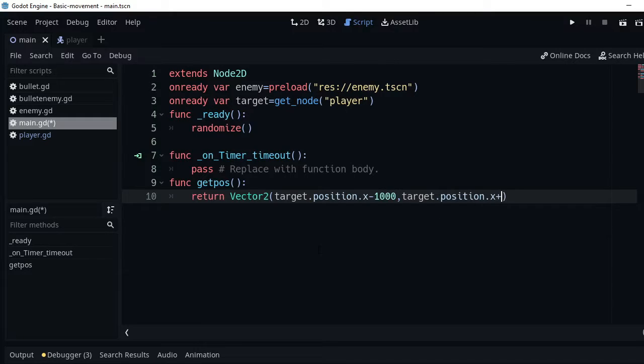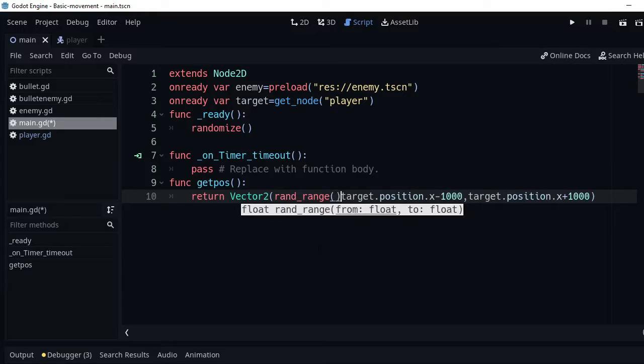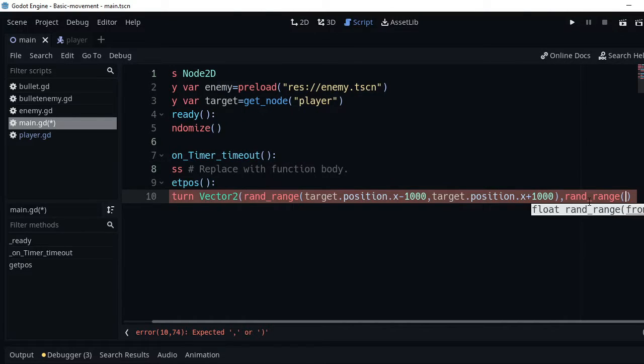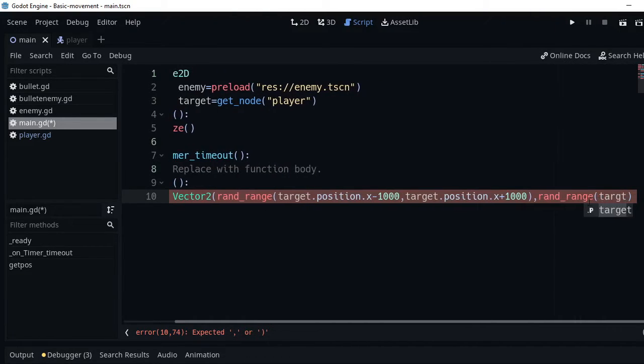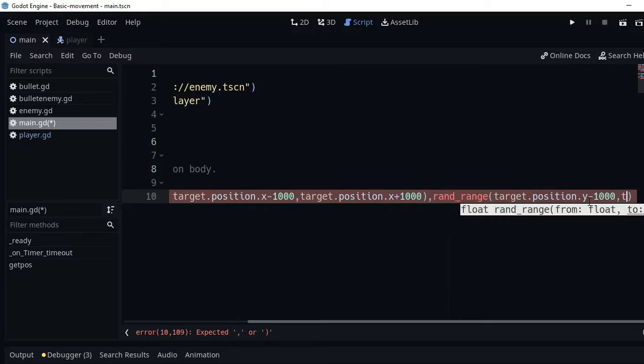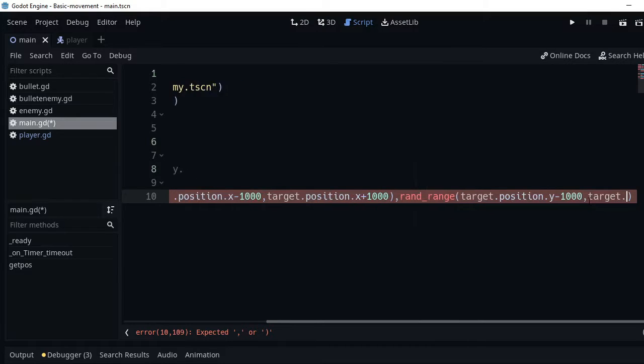To randomize it, we will write a random range before these two values, and this will be the random value for the x coordinate. We also want to write the same for the y coordinate so that we can get random values for the y coordinate also. Once it is written, we will check the script.